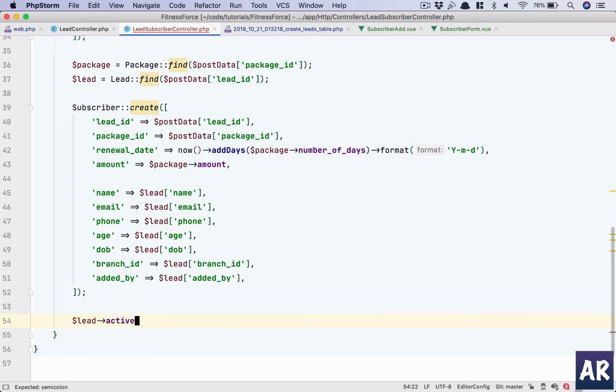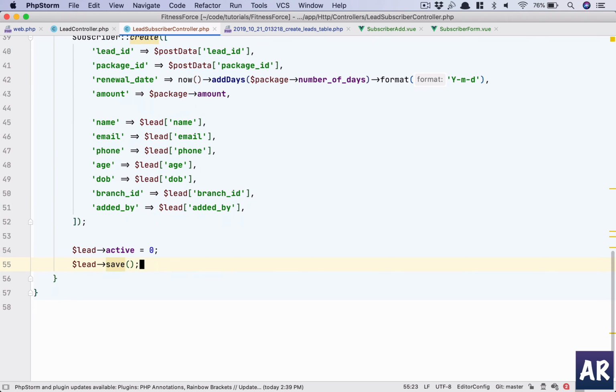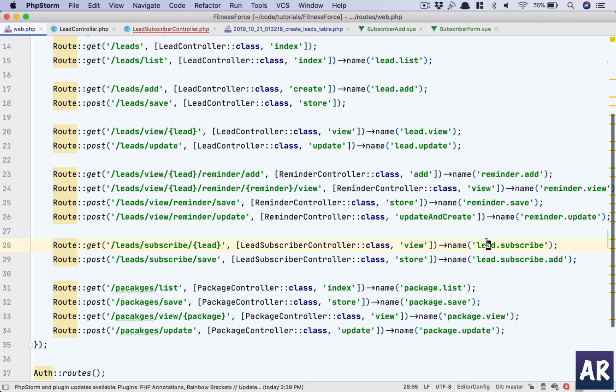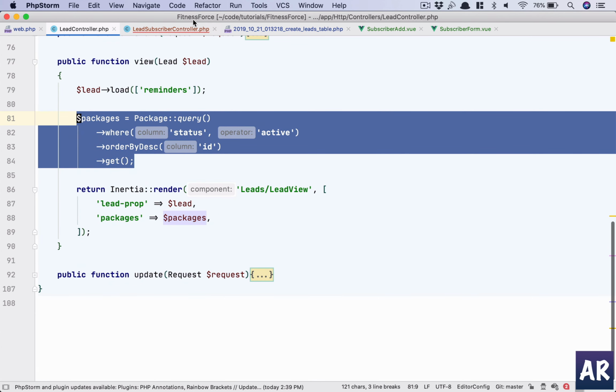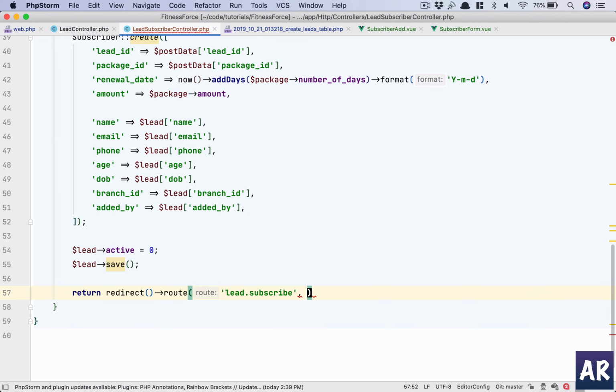So once this is done, we can change the property of lead active to 0, save the lead. Okay, and then we will redirect the user, redirect to route. What's the name of that route? Lead subscribe, right? We need to send the lead. So in here, lead subscribe, $lead, with success as subscriber added.